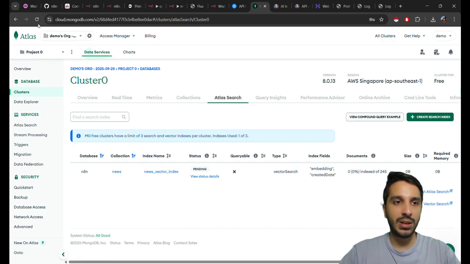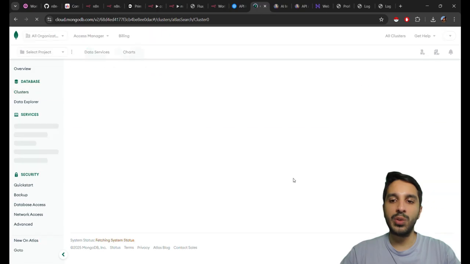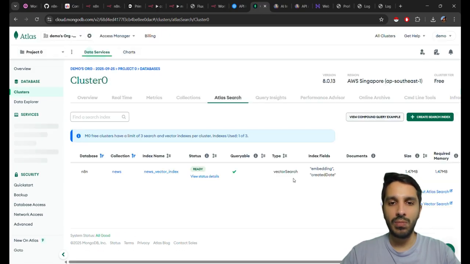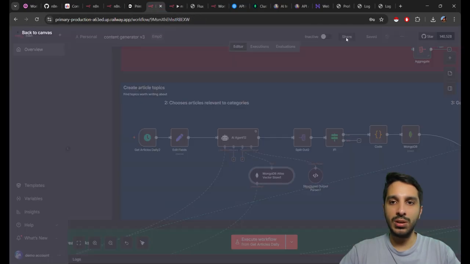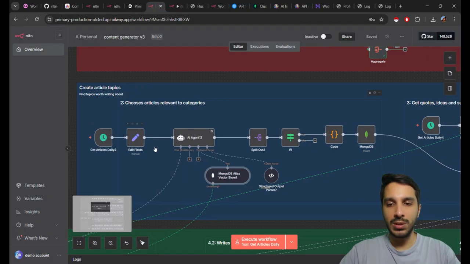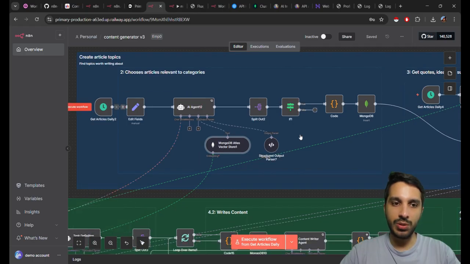Okay, the status is still pending. We're just going to refresh and wait for it to be done. Okay, the status is already ready. All the documents have been indexed. Now we're going to go back to our MongoDB and we're going to run this workflow.